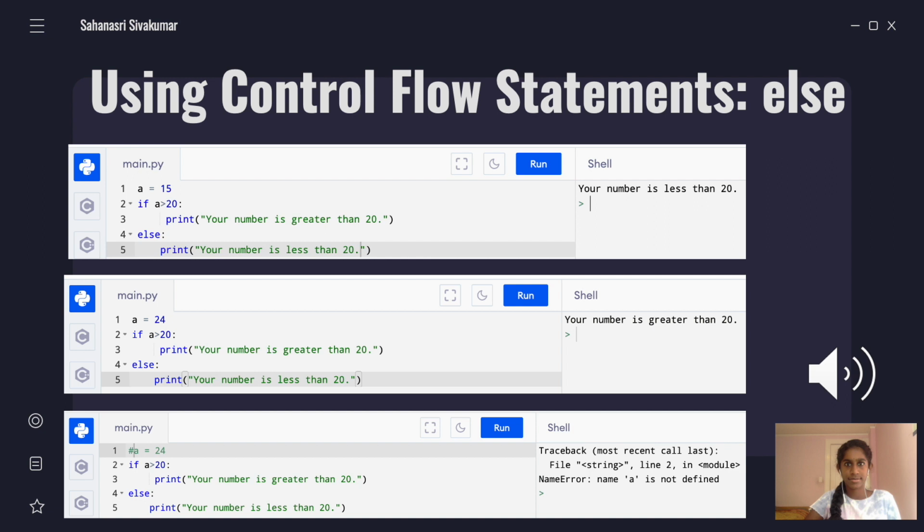The next type of control flow statement is else. Below my if statement, I coded else, colon, and the statement I want to print out. So, the control flow logic first checks if the value of A is greater than 20, and if so, it prints out a specific statement. However, if the value of A is not greater than 20, it prints out a different statement. In the first two images, we can see how depending on the value of A, the output varies.